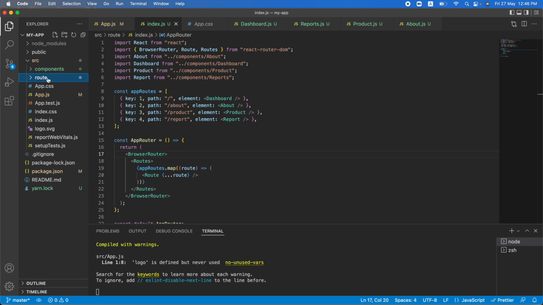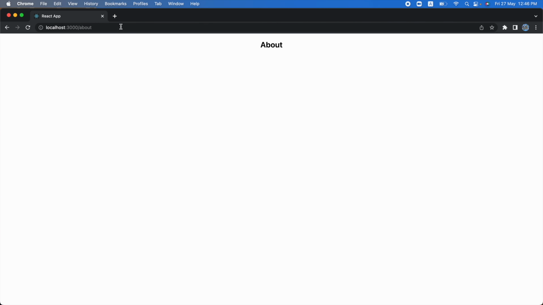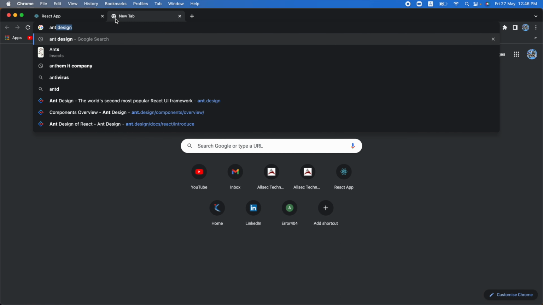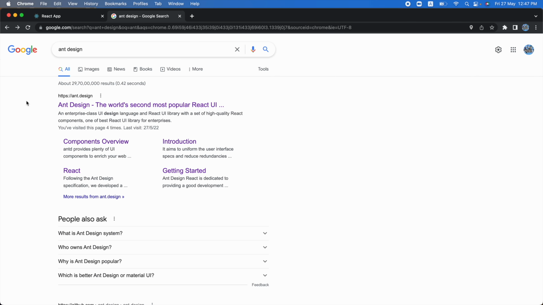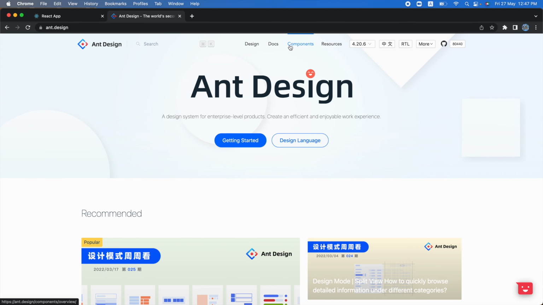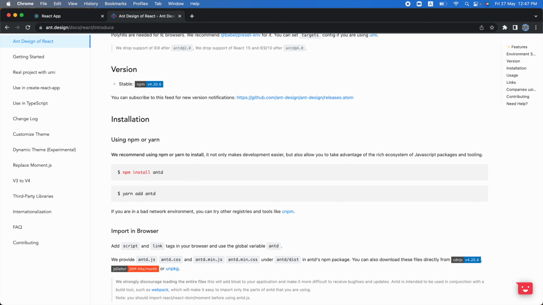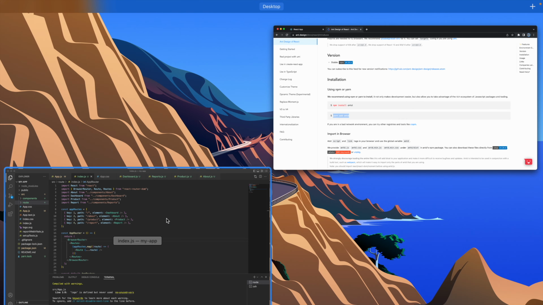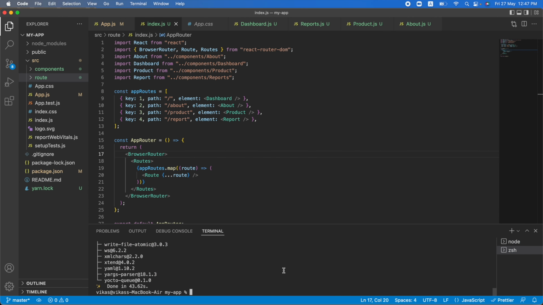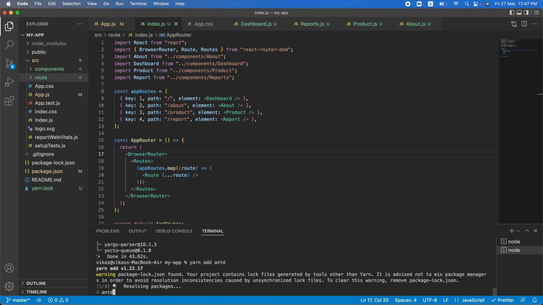Here we have to create a navbar as well. So for creating a navbar, basically I will be using Ant Design. So first of all, let's come to the browser and search Ant Design. Ant Design is one of the most popular React UI libraries. So now let's click here and come to get started. Okay, and here as you can see, I have to do npm install antd, or I can do yarn. So I will copy this and come back here. Let's open a new terminal and install this package.